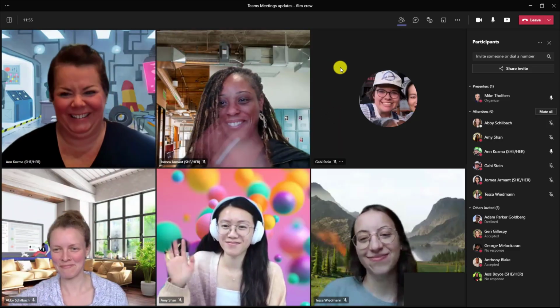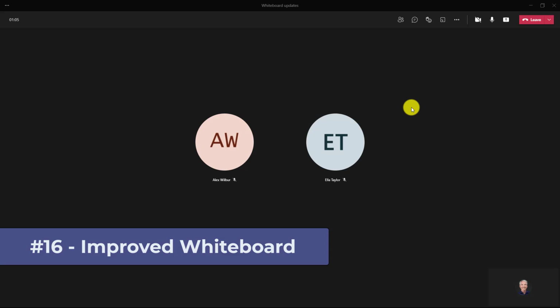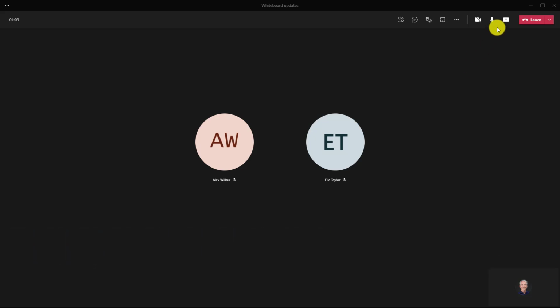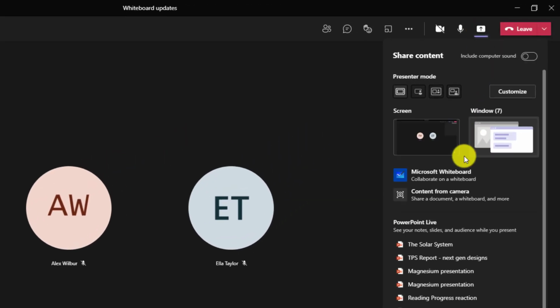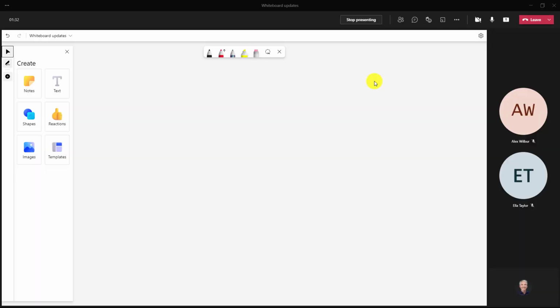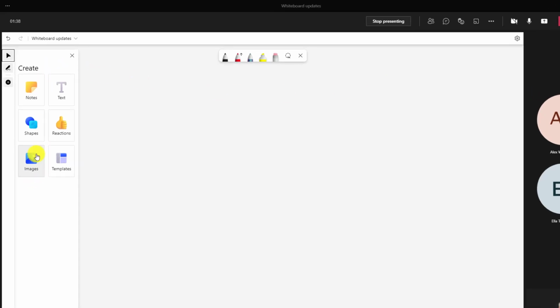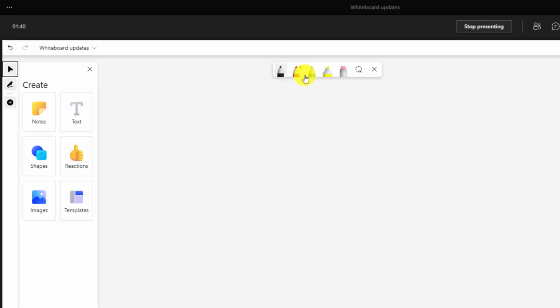Welcome back, everyone. The 16th tip is a dramatically improved and renovated whiteboard app in your Teams meeting. I'm going to go to the shared tray here and choose Microsoft Whiteboard. This opens the brand new whiteboard, which is also based on Microsoft Fluid components. You can see there's a new user interface on the left-hand side. You still have the ink pens on the top. And for example, I can turn the ink pens off by clicking here, and I could hide this by just closing it.